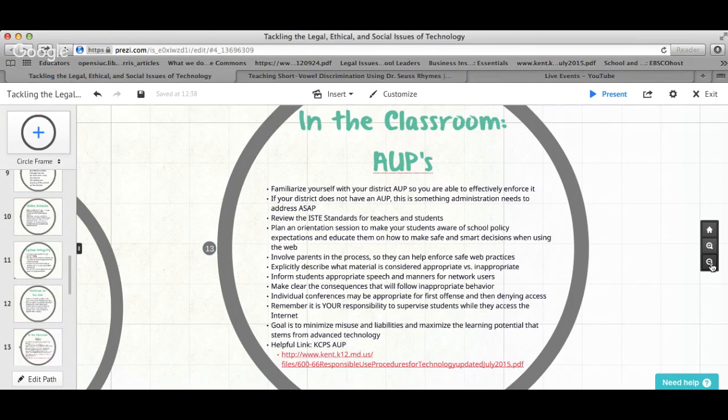Let your students know what the expectations are, what the consequences would be if they violate policy, and most importantly, how to make safe and smart decisions. The technology is new to them as it is new to us, and it's a whole new world, and it is always helpful to have some guidelines in making those smart decisions.